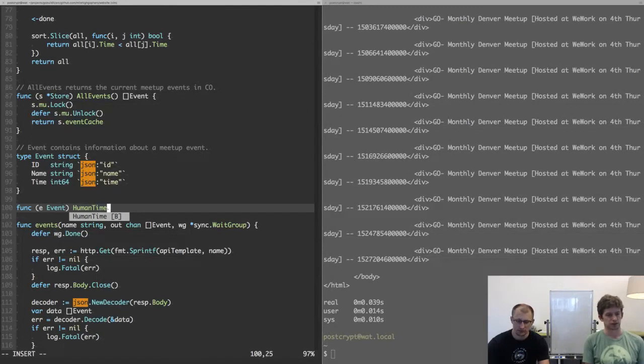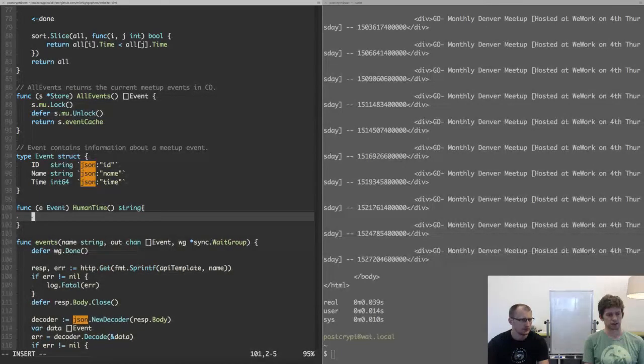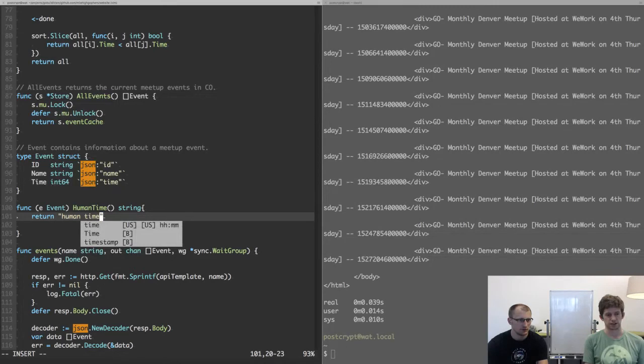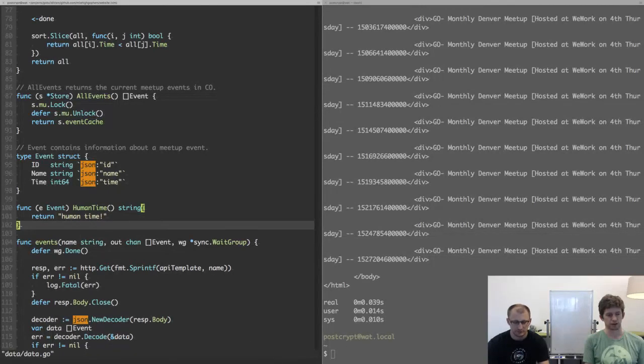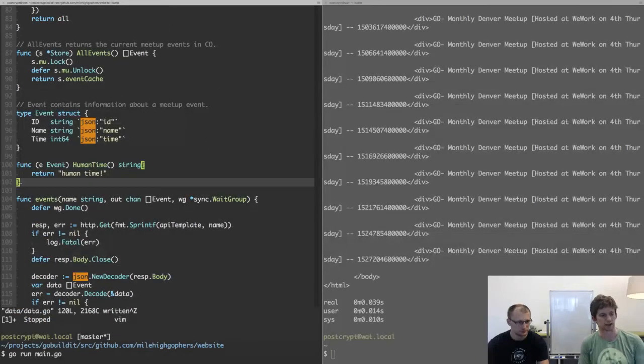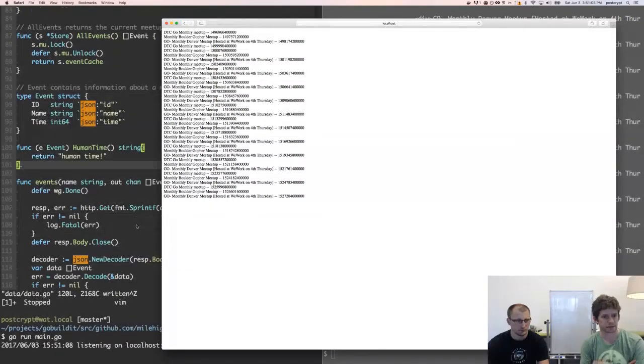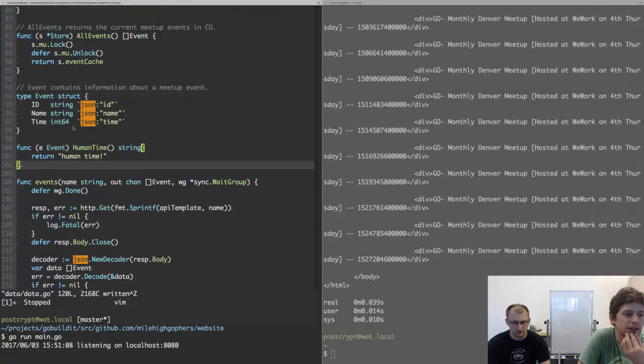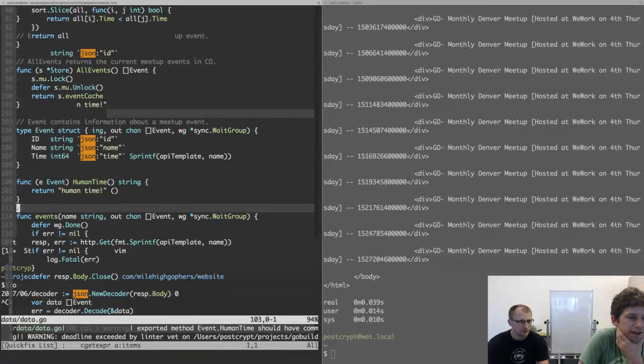HumanTime, no arguments, returns a time.Time, or a string. It's a string. Yeah. So just pass back. Let's see if we can get that. We'll learn a little bit about Go templates together. Cool. Look at that. That's super neat. So now it's just a matter of updating our human time.